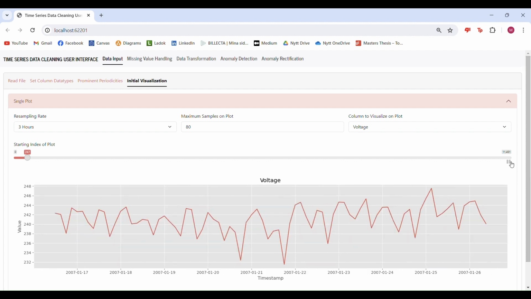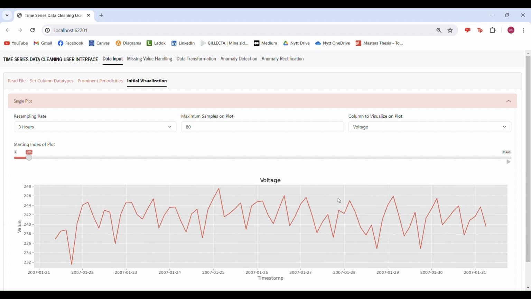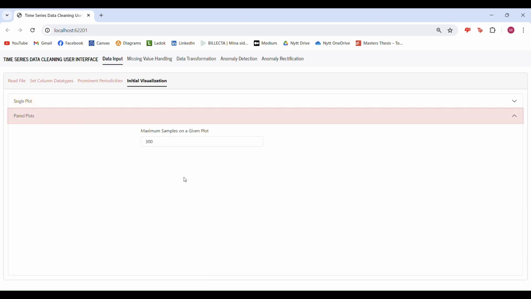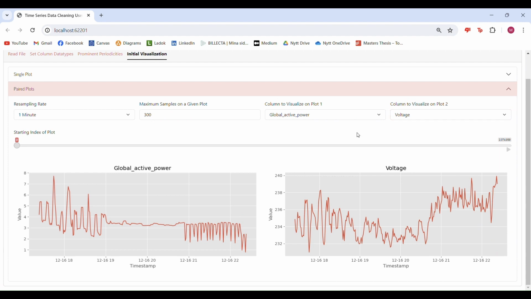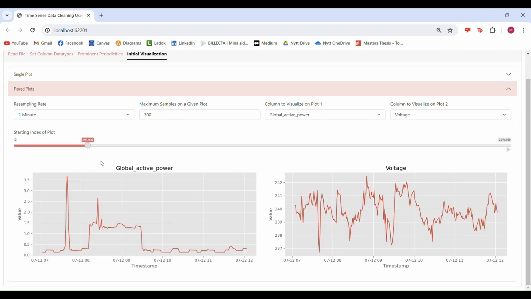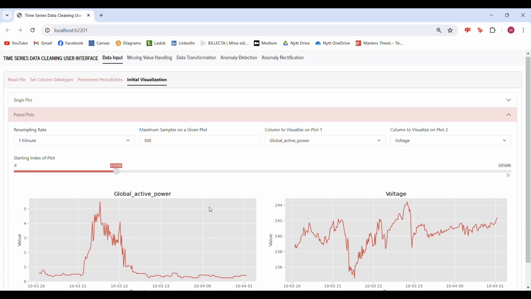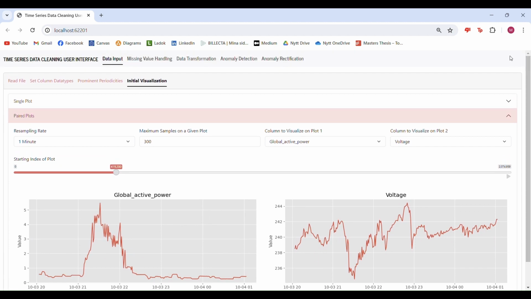So I can animate the plot as well by clicking this button. And also, if I want to, I can look at data next to each other. So let's say I want to visualize global active power next to voltage with our original sampling rate. And I can move across the time axis, see how these change. So that concludes the data input module.